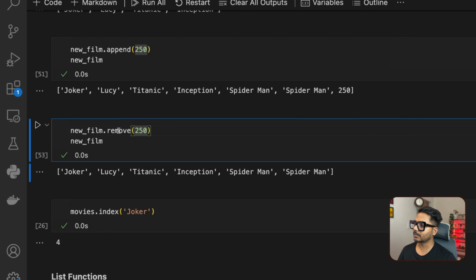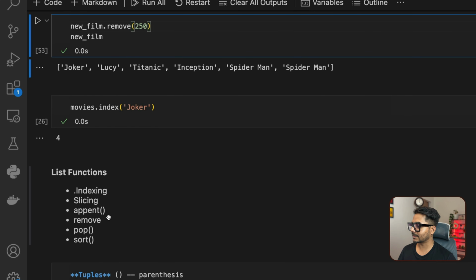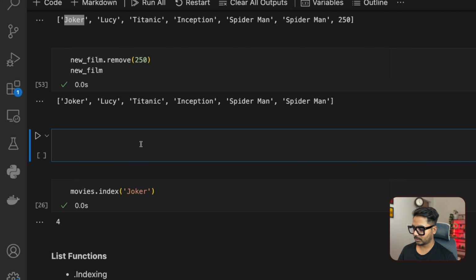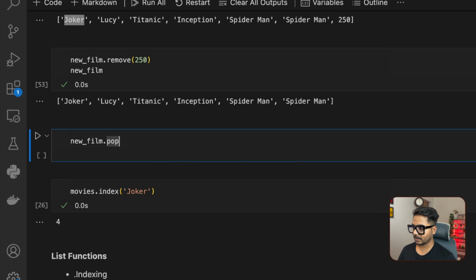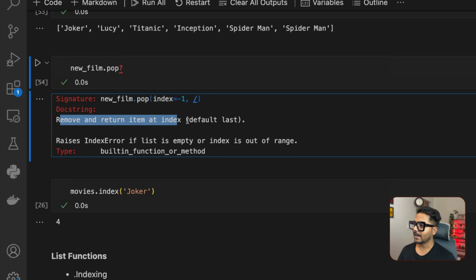What you need to remember is that using this remove function, you need to give the value, right? Whatever the object is, you need to give the object here. It accepts all different types of objects. It can be any data type, you can use it inside this remove. Okay, so we have seen how to use the remove function. Now let's see this pop, right? Let's see what this pop function does. If you just say new film dot pop, let's see the definition regarding pop. So it simply pops out the last element. Okay, so you see, remove and return item at index, default last.